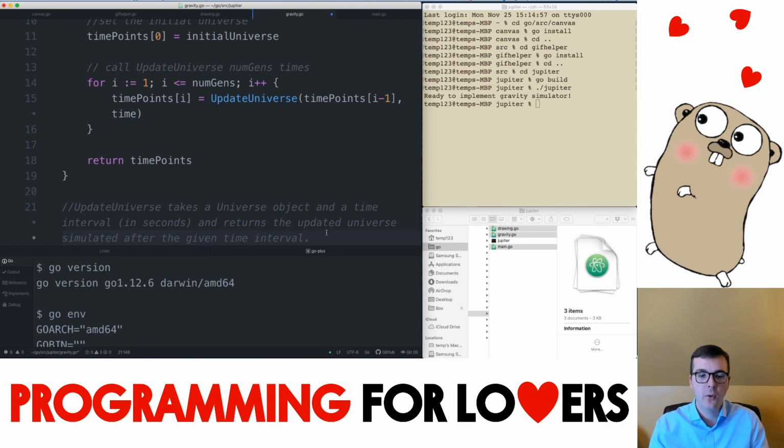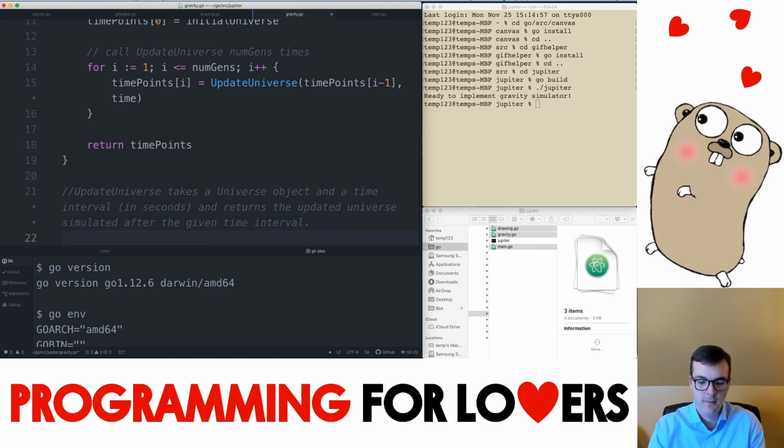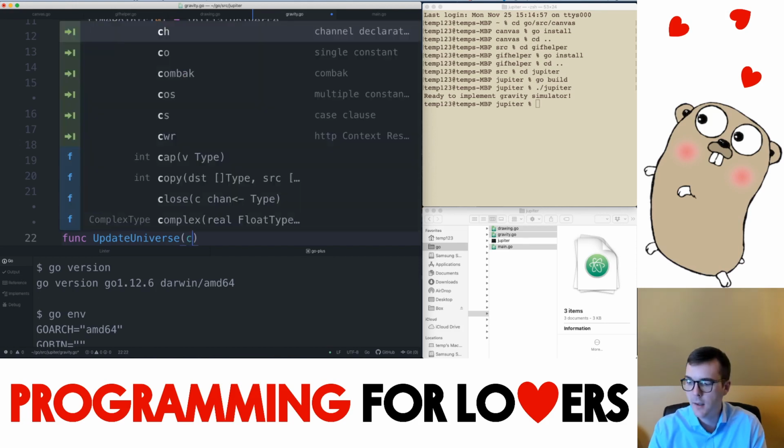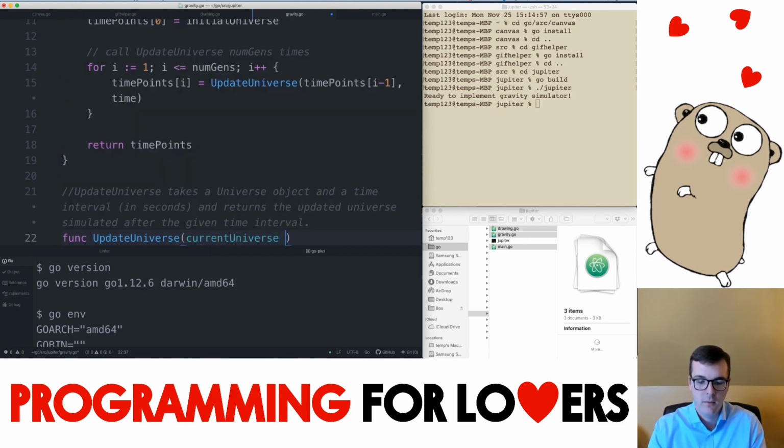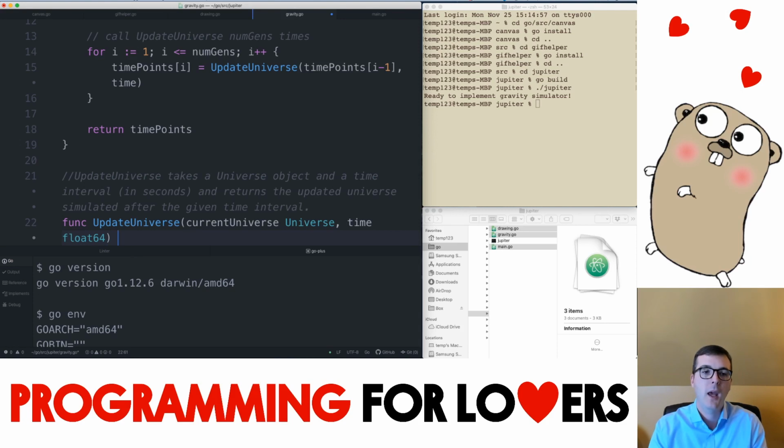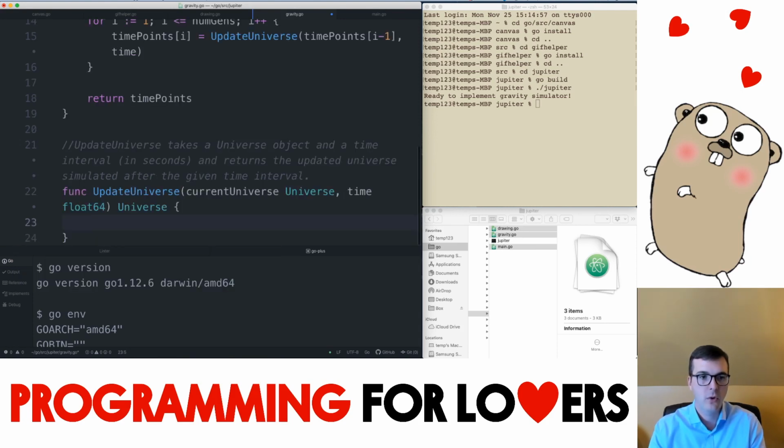I'd pointed this out on the pseudocode level, but it's worth saying again. The larger the value of the time interval that we use, the bigger the time step. Because this is an approximation, the worse our approximation will be, but it will also be faster. So there's a trade-off here between the accuracy of what we do and how fast it will be. In the meantime, I'll start converting this over from the pseudocode that we saw to Go. I'm going to take a current universe that is a universe object, and I'm going to take my time interval parameter as a float. And then I'm going to produce a new universe object as output.